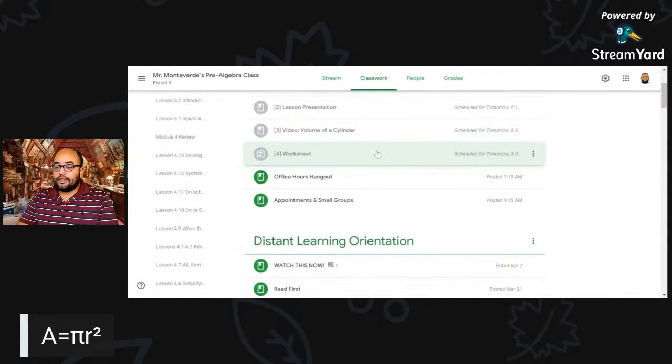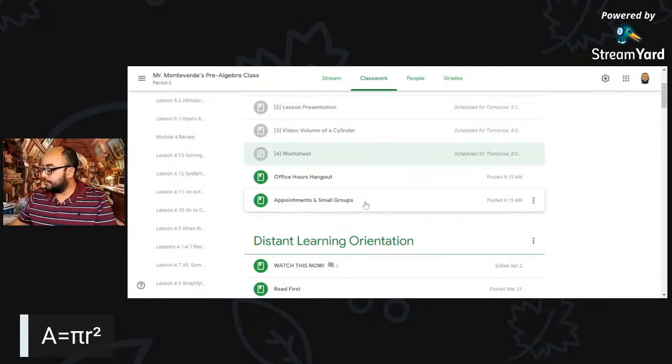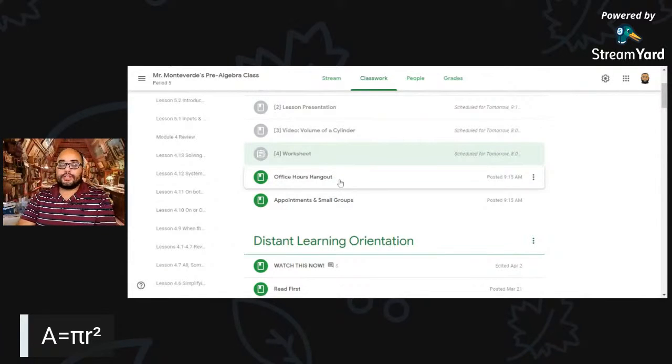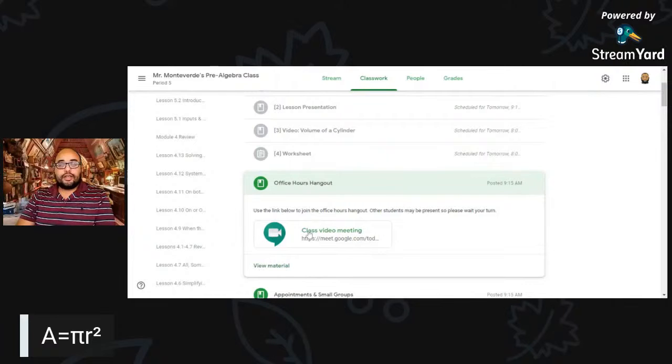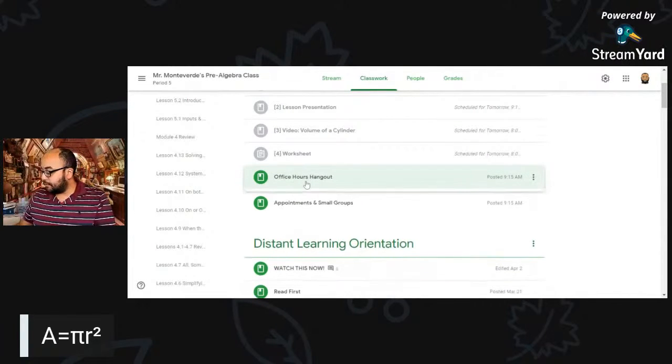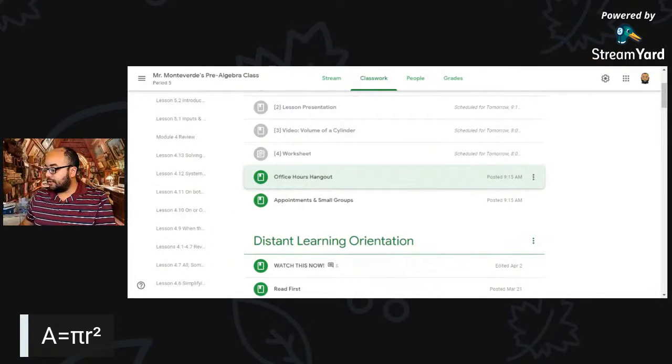Finally, you can see down here the office hours hangout and the appointments in small groups links. So for office hours, that's from Monday through Friday from 1 to 2. If you just click on that, it's going to take you to a video chat where I'm going to be in there with other students. Make sure that when you come in there, that you're being respectful and that you're not being loud because other people may be in that meeting.